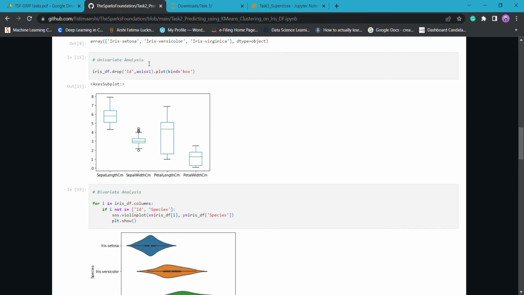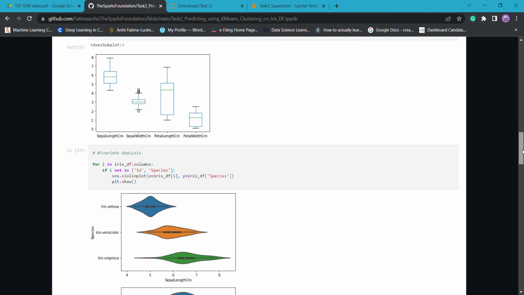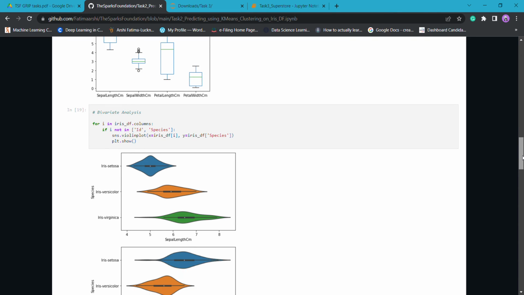As a part of univariate analysis, I wanted to check if there are any potential outliers or not. I have dropped the ID column and then plotted the box plot for it. Because if we added the ID column, we would have gotten a higher range, higher scaled data, and it was not adding much value to our model, so I dropped it as a preprocessing step. As we can see, there are no potential outliers.